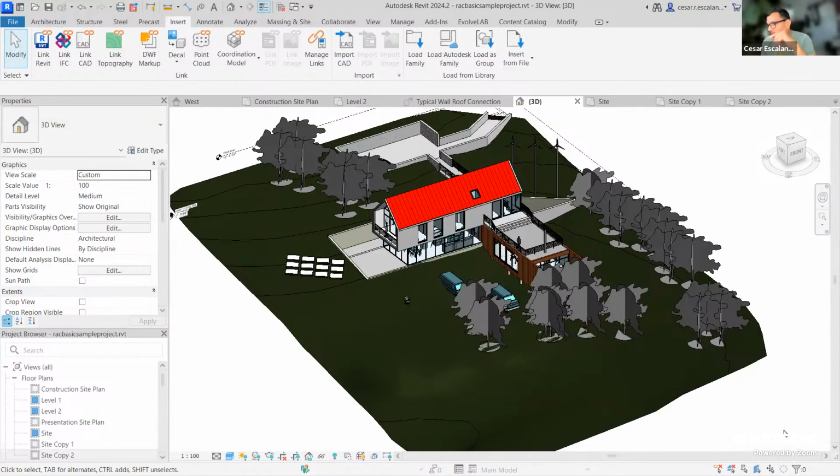So if this has a red X, your counterparts, the link files, your structural, your architectural, your electrical models, are going to be visible, but they are not going to be selectable. And that's a good thing because you don't want to touch or make changes to the location of that link. And so these enable the user to select or deselect linked files.